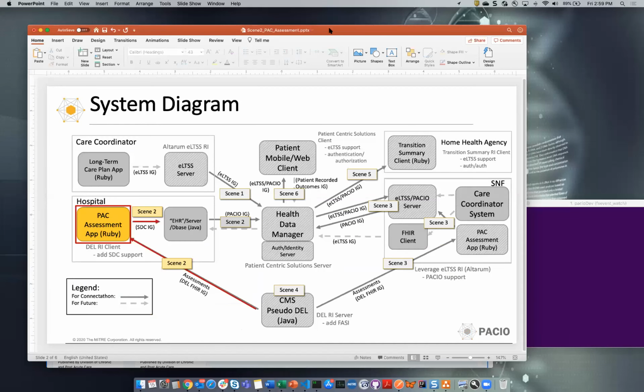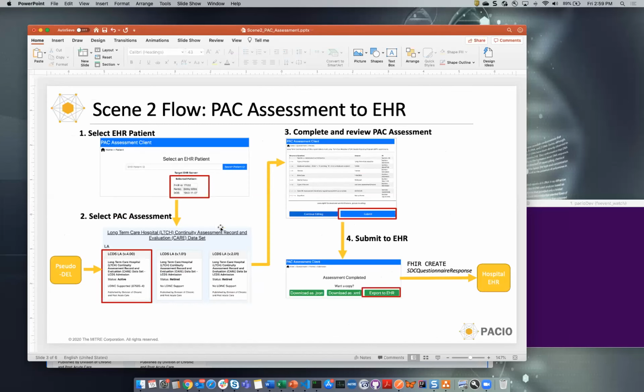Okay, so at this part of the demo, Betsy Smith Johnson is in a hospital, and for this workflow, we'll be querying out to the data element library. In this case, we have a pseudo-DEL. We'll be filling out the assessment, converting it to a structured data capture form, and then sending it off to an EHR. It's just a quick flow of what this demo will do. It will select the EHR patient, select the PAC assessment, complete and review the PAC assessment, and then submit it to the EHR.